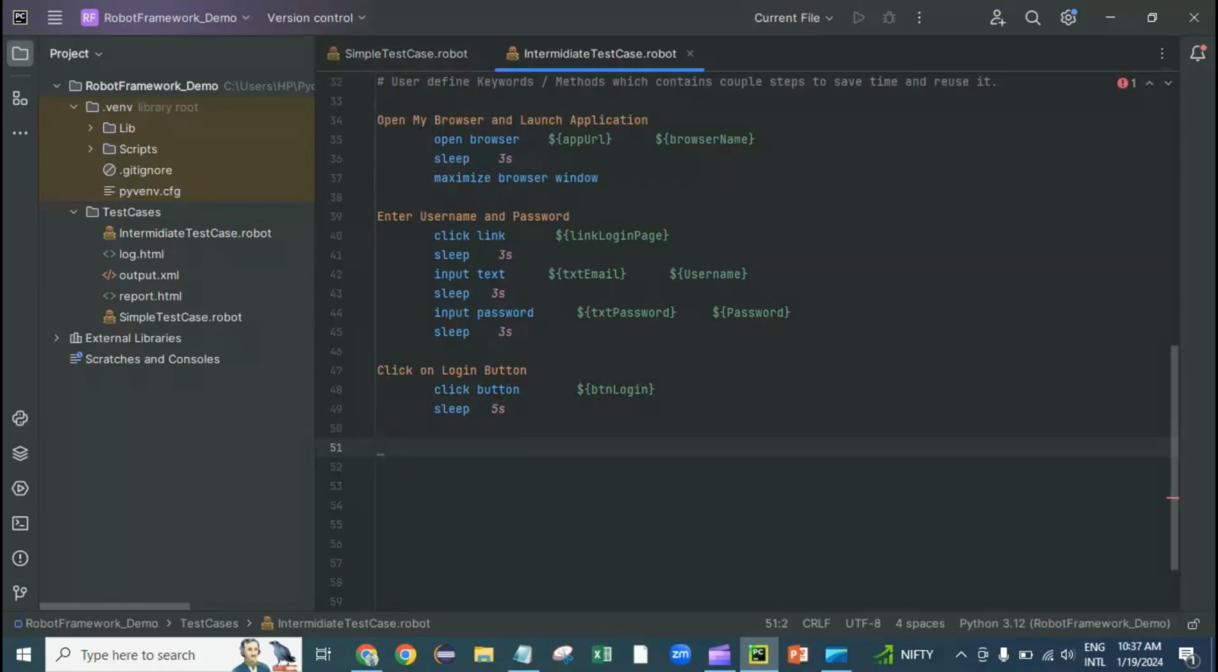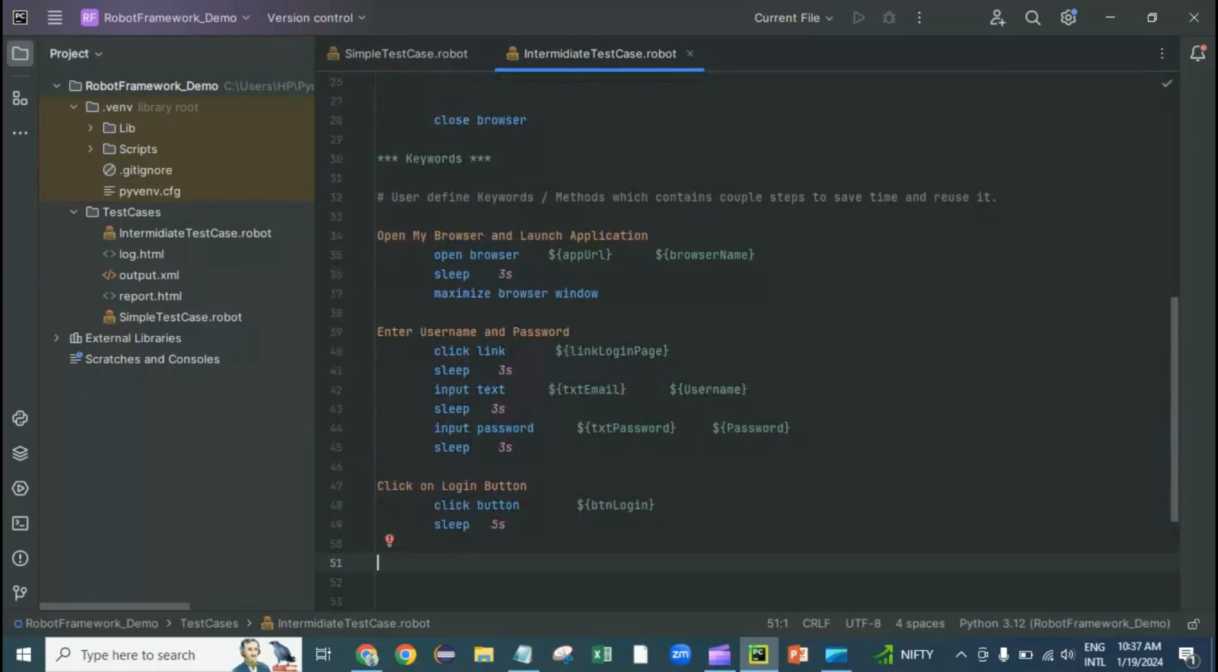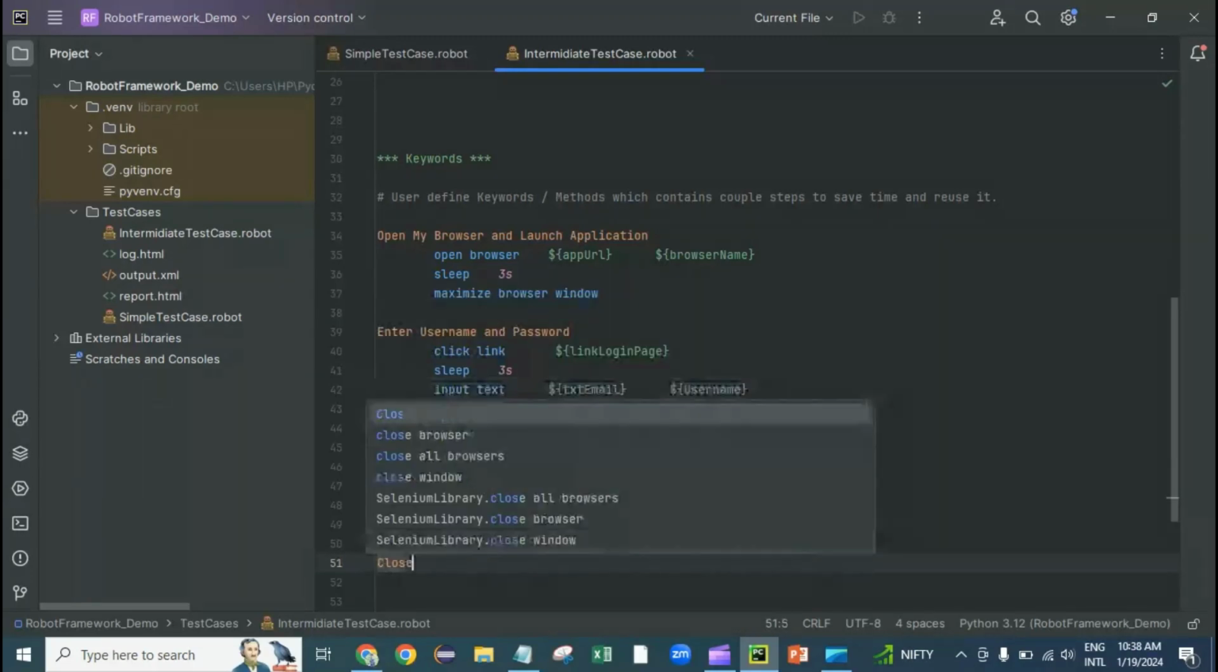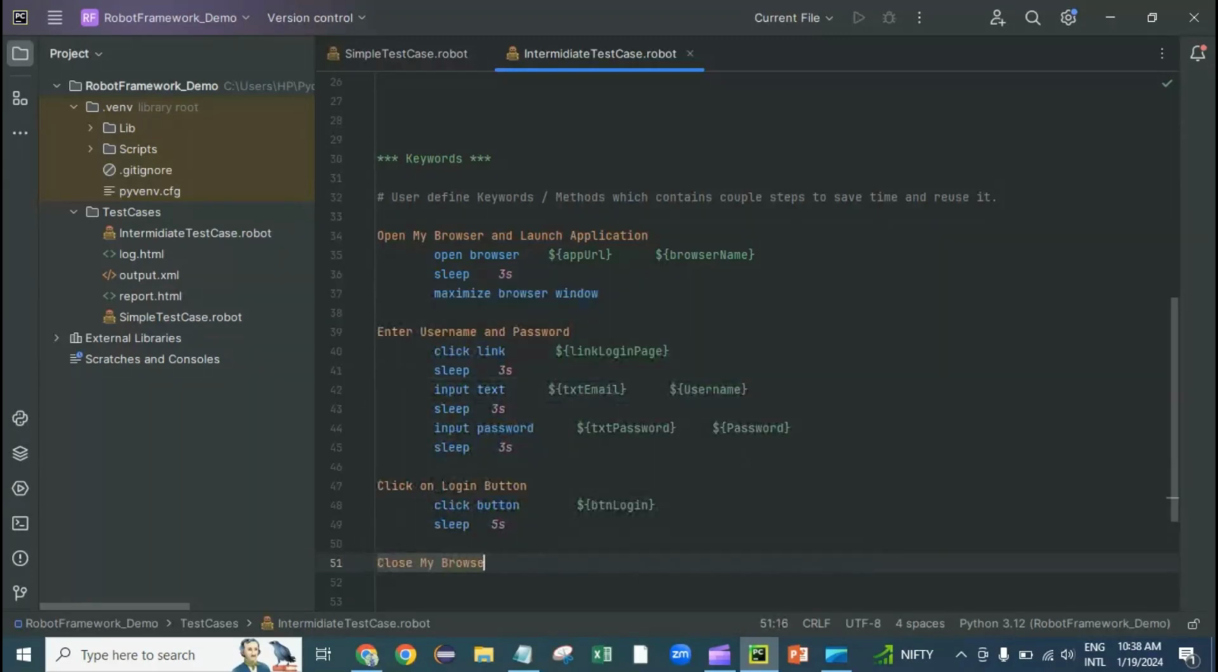Once we go one by one, we will see how you can make use of this. Last, we will just say close browser. So what I'm going to do is close my browser, and I will just add this one.